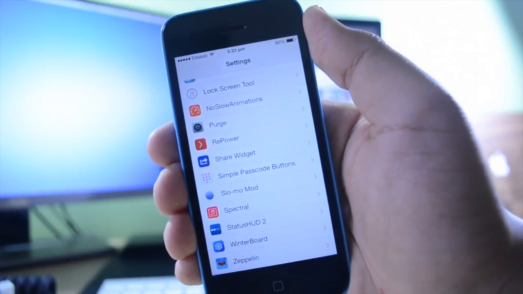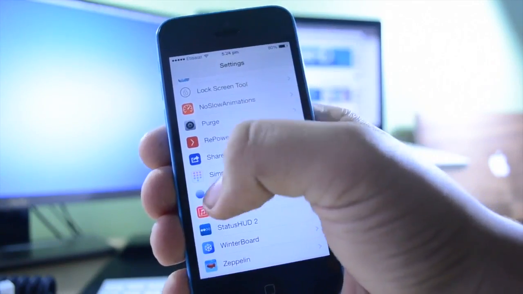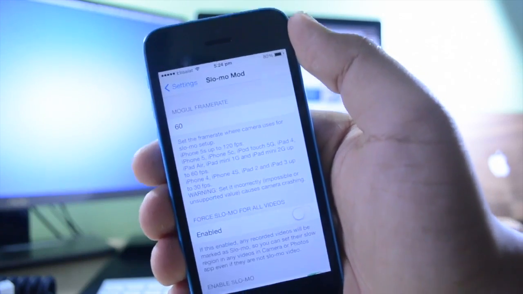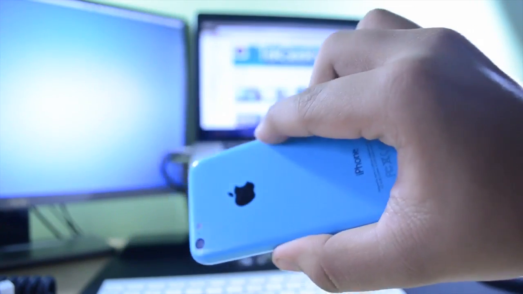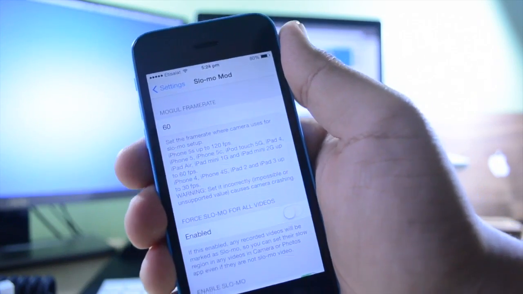Alright guys, so finally, the last tweak that I have to show you guys is called SlowMoMod. Now basically what this does is brings the slow motion feature on the iPhone 5S to older versions of the iPhone or unsupported versions of the iPhone. So I have an iPhone 5C, which was actually released the same time as the iPhone 5S, but of course does not come with this functionality built in.